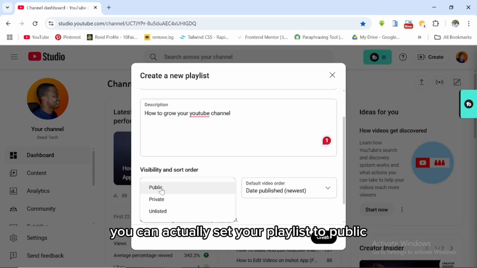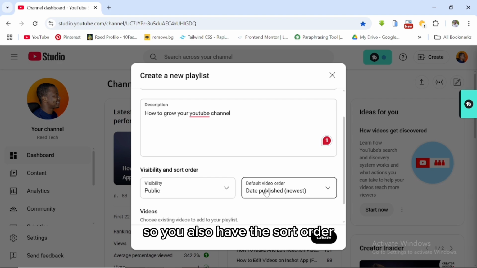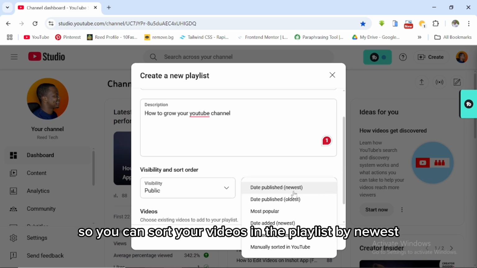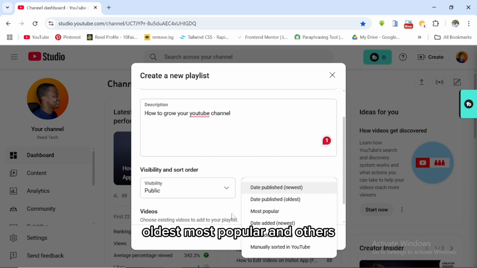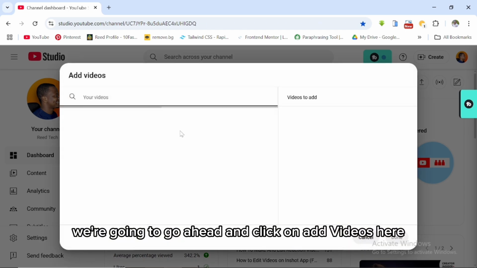You can actually set your playlist to public. You can set it to private so that it is just private to only you. You can also set it to unlisted. This one is not private, but people will need the link before they can access the playlist. Alright, so you also have the sort order, so you can sort your videos in the playlist by newest, oldest, most popular, and others.